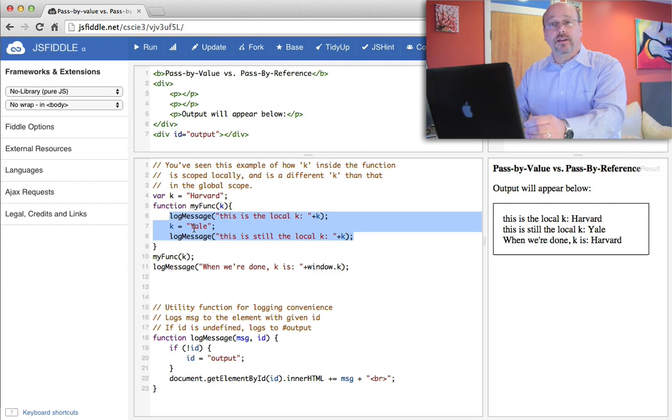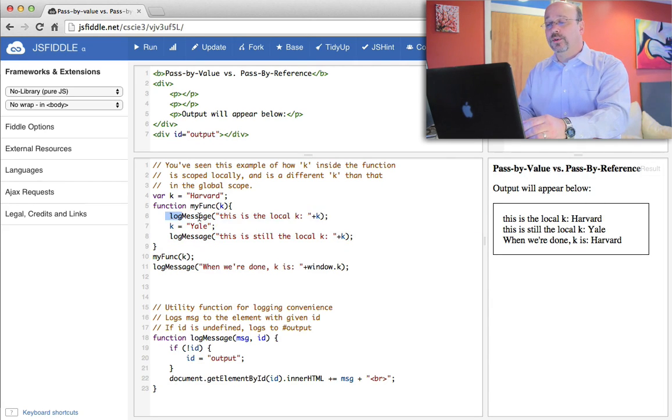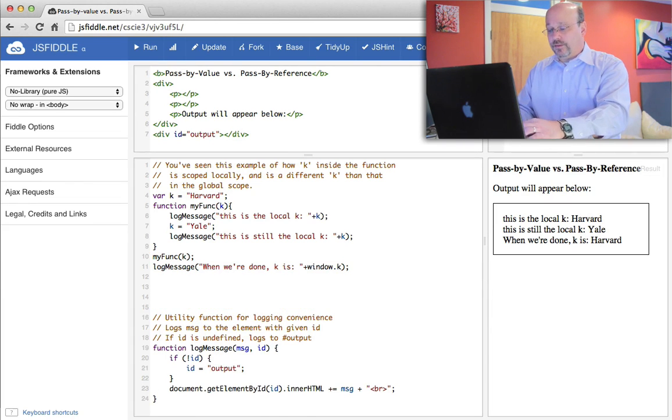And what I do to the k inside the function really doesn't affect the value of k outside the function because they're not the same k, right? This one is scoped to the function. And if I run this code, you can see that when we're done, the original k is unchanged. Let's look at a different example.